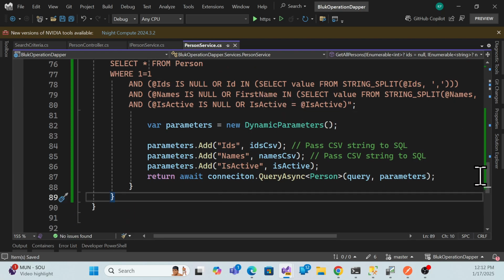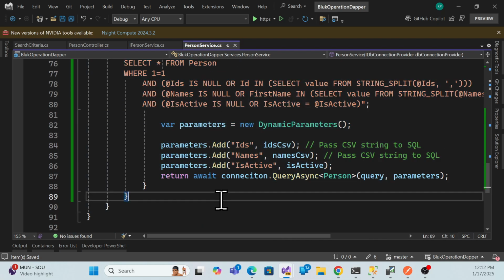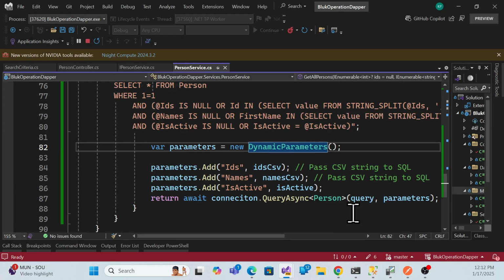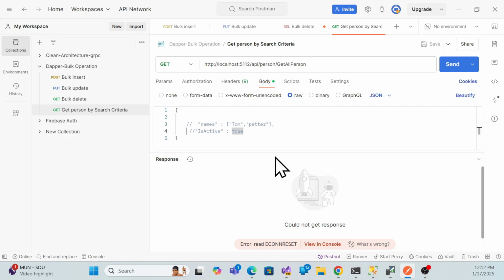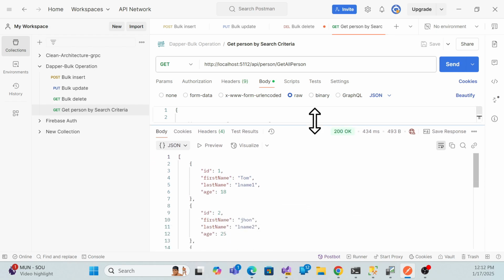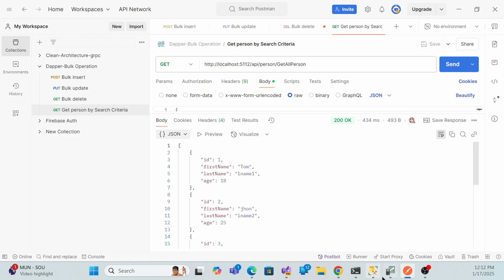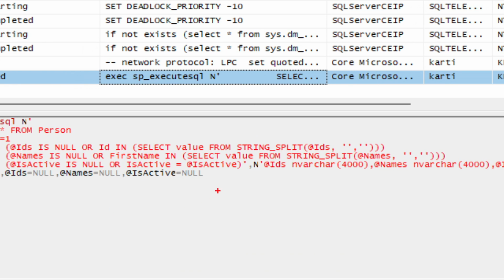Let me run this application and show you, and after that I will use the second approach. So save it and run this application again. The application is running. Go back to our Postman, and this time let me execute. Once I execute, I'm getting the expected result.